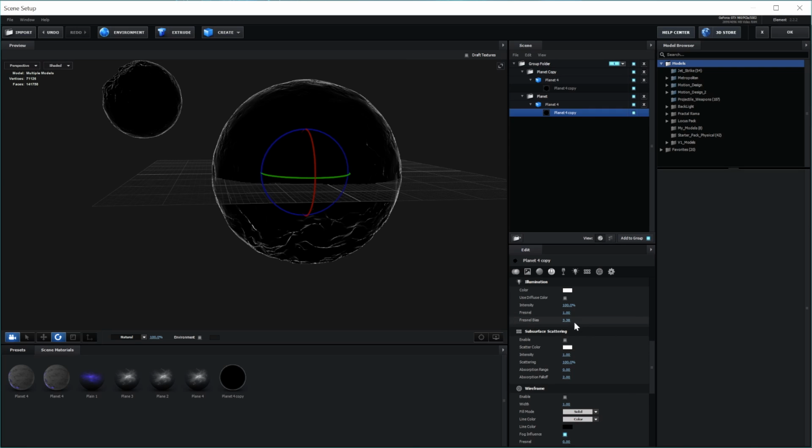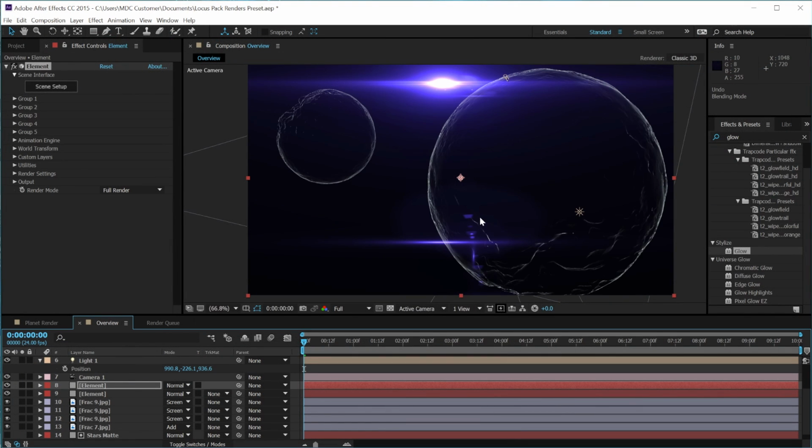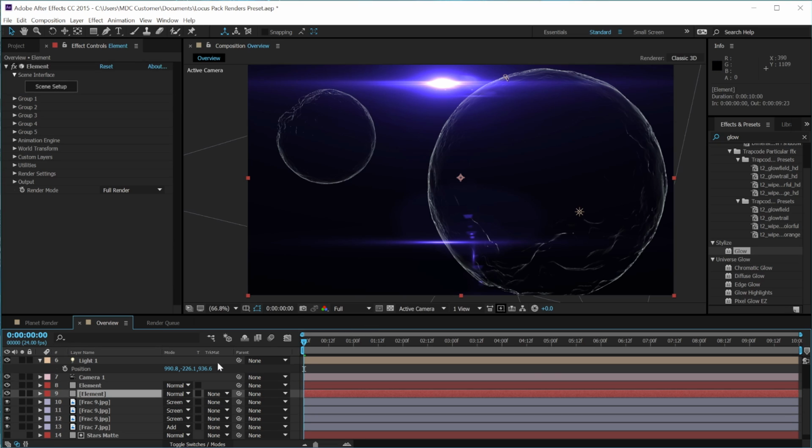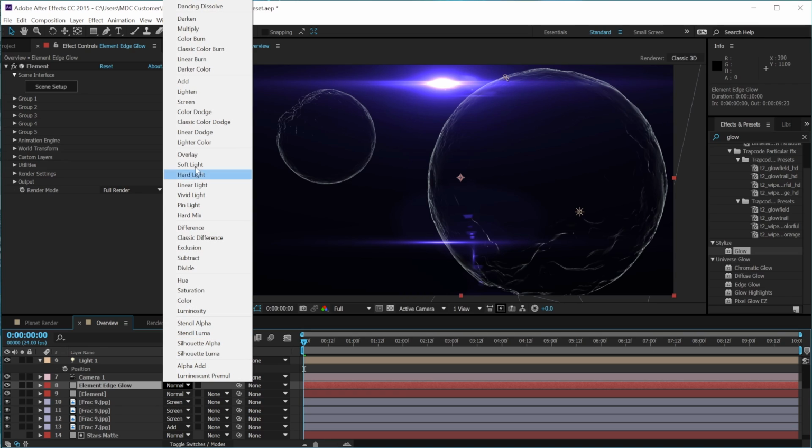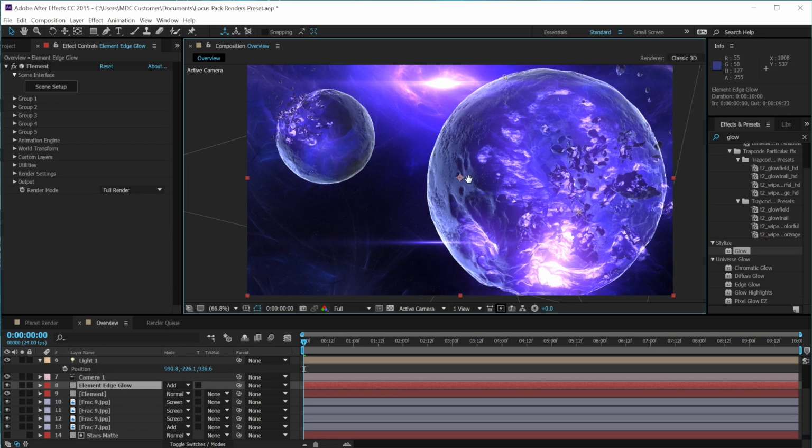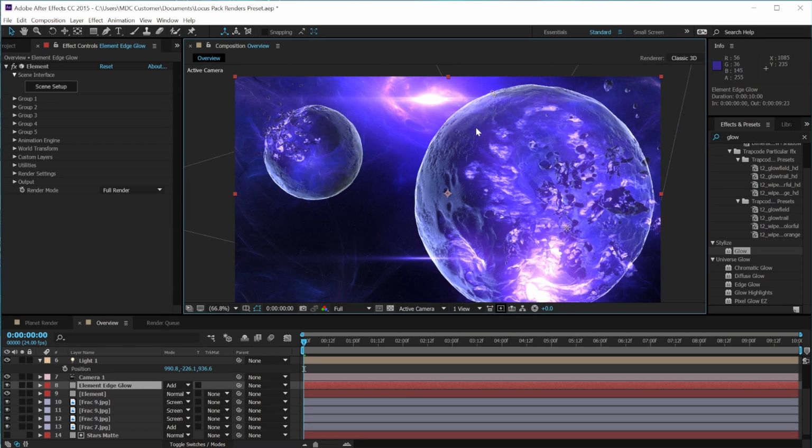So what we'll do is we'll just hit OK. Okay, so now you can see we just have this kind of outline around the planets now. So what we'll do is we'll actually go down to this layer and label it as element edge glow. Okay, so what we'll do now is we'll change the transfer mode to add. And you can kind of see how it has this outline on these planets now.